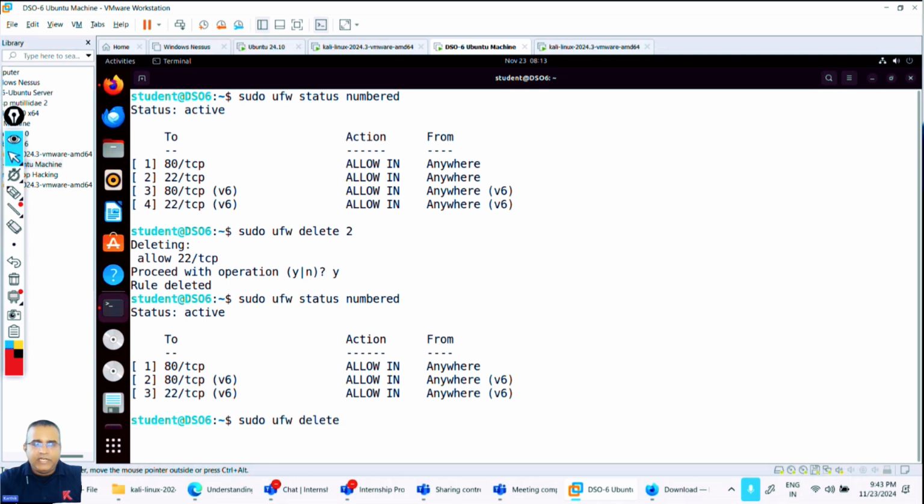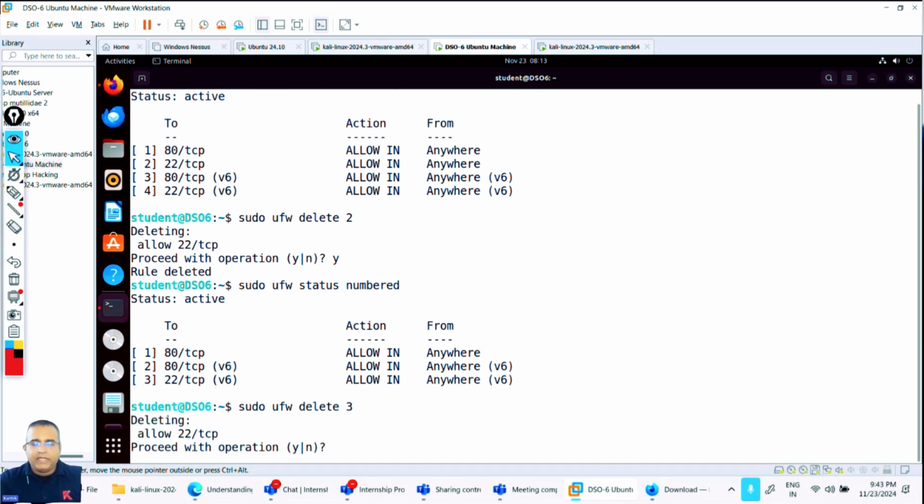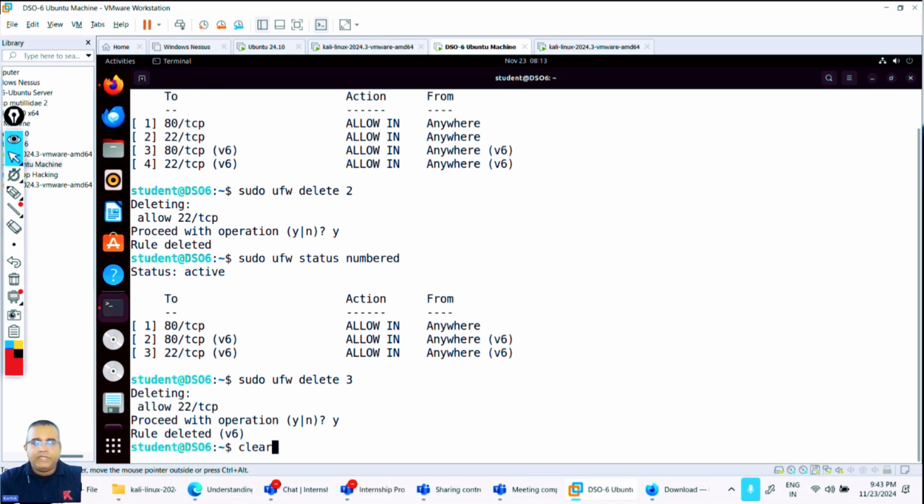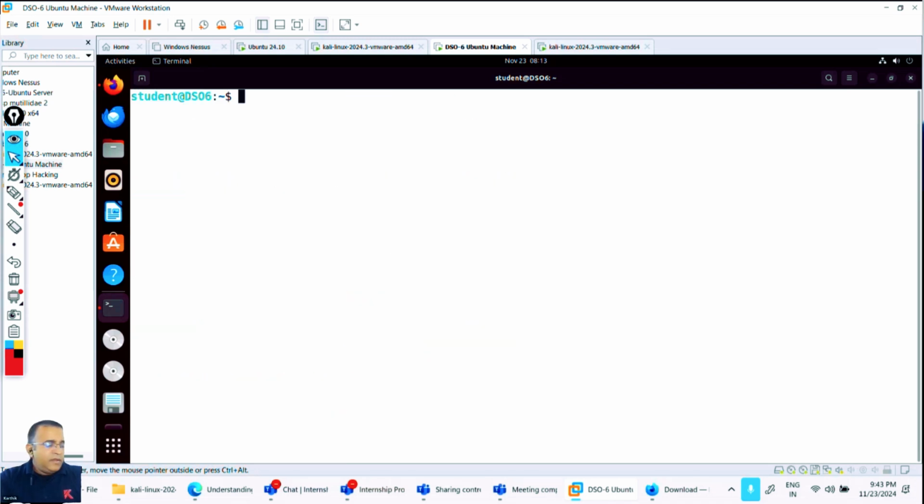So let me delete the 3 also. That is for both SSH, IPv4 and IPv6. This is how it's going to be done. But let's look at one final rule which is of importance.